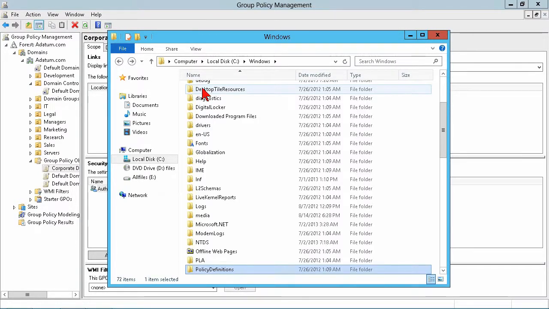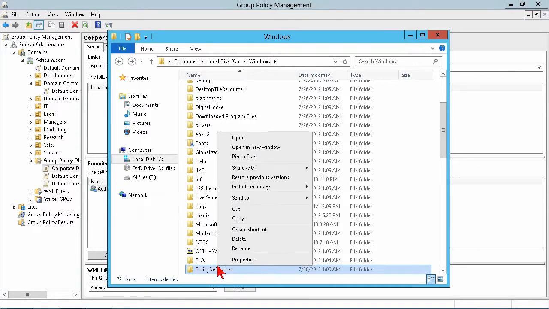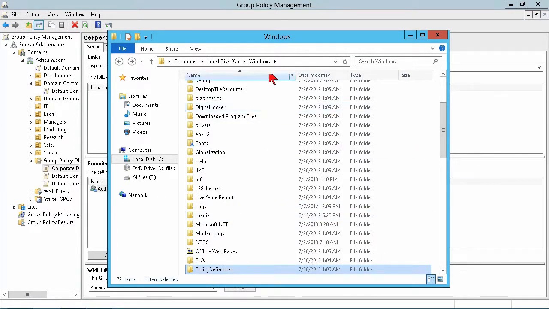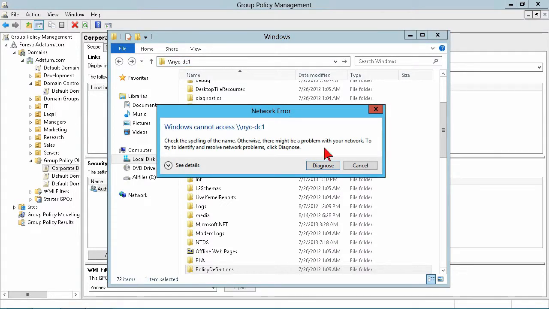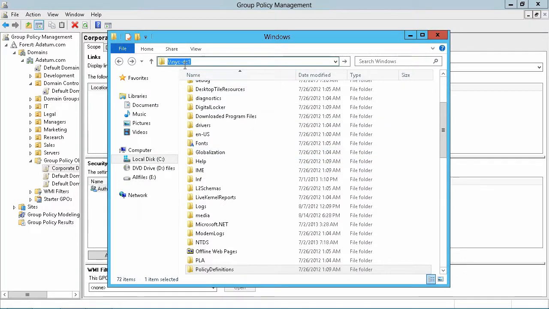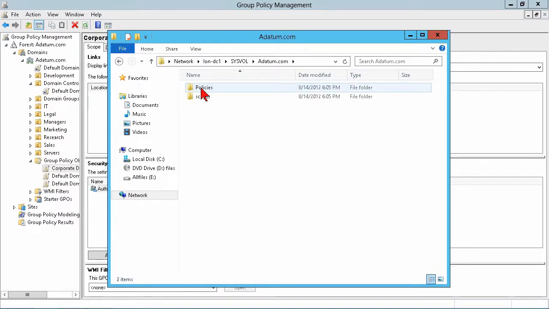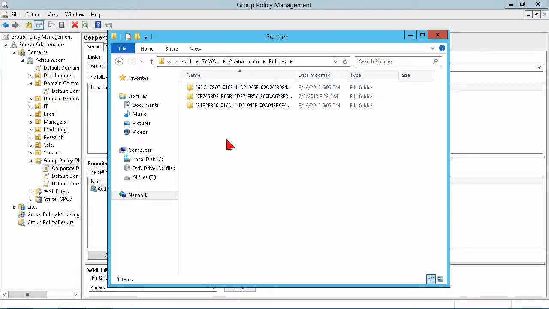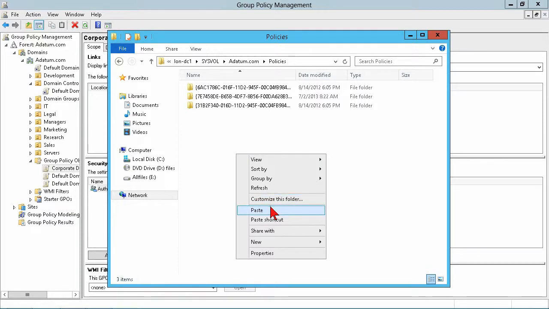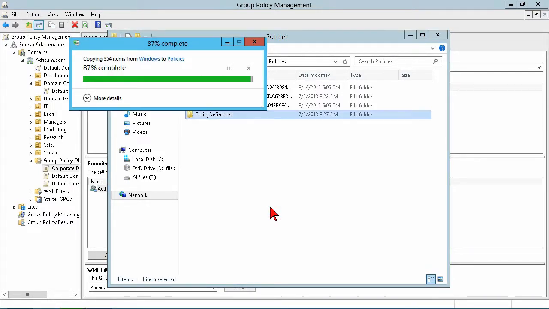Essentially, we're just going to take that entire folder and copy and paste it in the SysVol folder location. So I'm going to hit the server. Whoops, I keep doing that. It's not NYC. It is LON. So hit the server. The SysVol folder is shared by default. You'll have your domain and you'll have a policies folder. Within the policies folder, we're going to put the policy definitions.